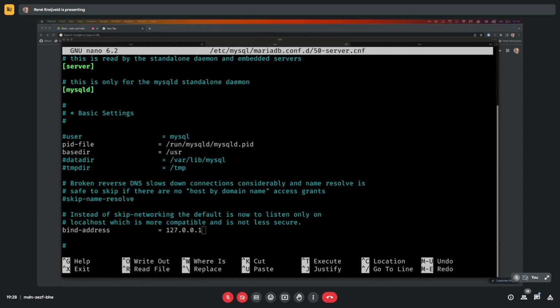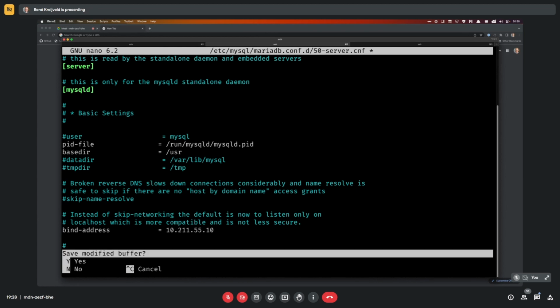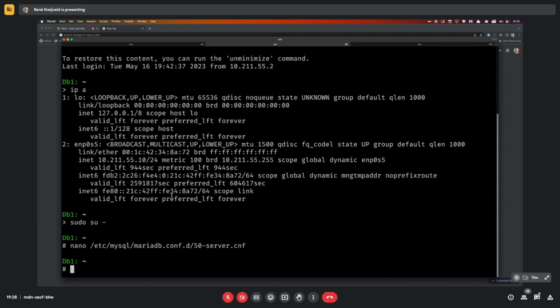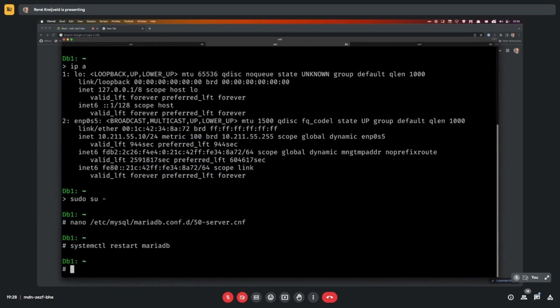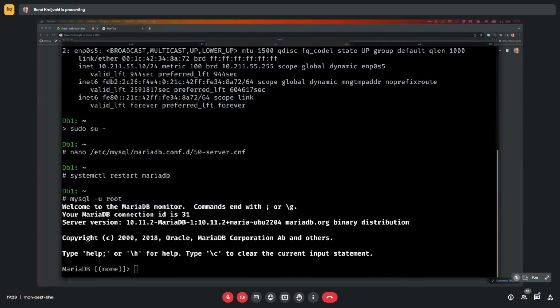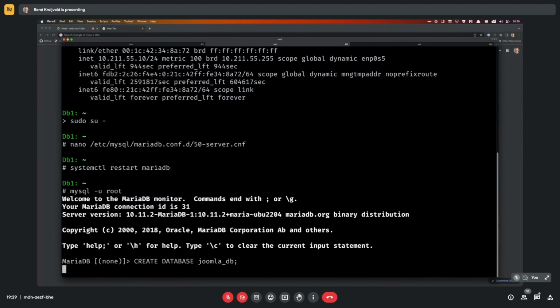So I'm going to change that here. I'm simply going to change this to the IP address of the server itself. And then store that, and then restart the database server. All right. Then I'm going to log back in, and I'm going to create a database. So I'm going to say create database joomladb.